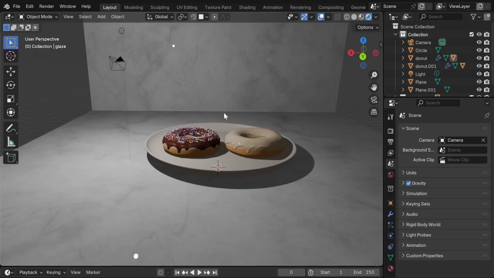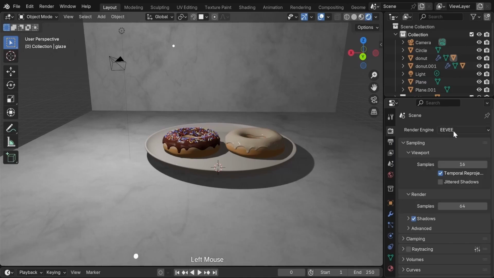Now, let's switch to rendered view so we can see our lighting and materials updating in real time. You can change this from the viewport shading icons right here at the top. Or, for a faster shortcut, press Z and choose Rendered from the shading menu. Alright, before we start placing lights, let's first look at the render engine we're using. On the right side, open the Render Properties panel. You'll notice that Blender is currently set to the EEVEE render engine by default.